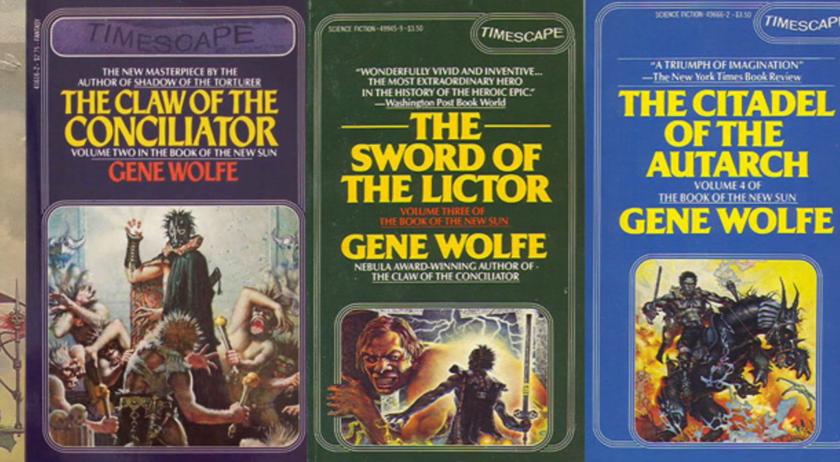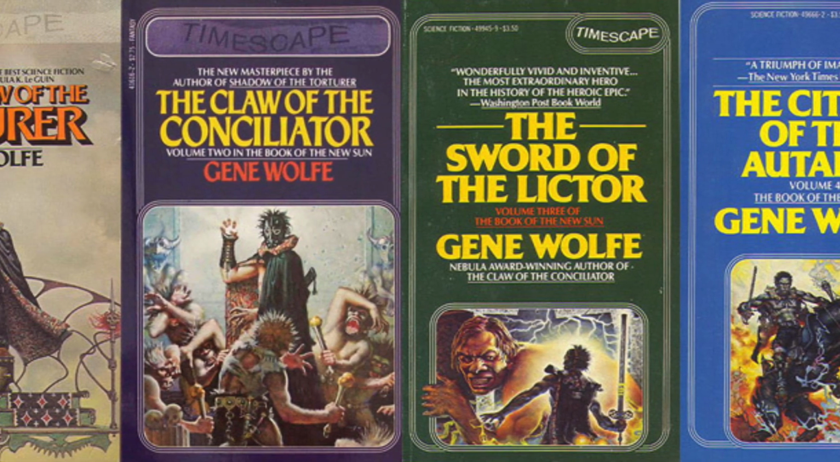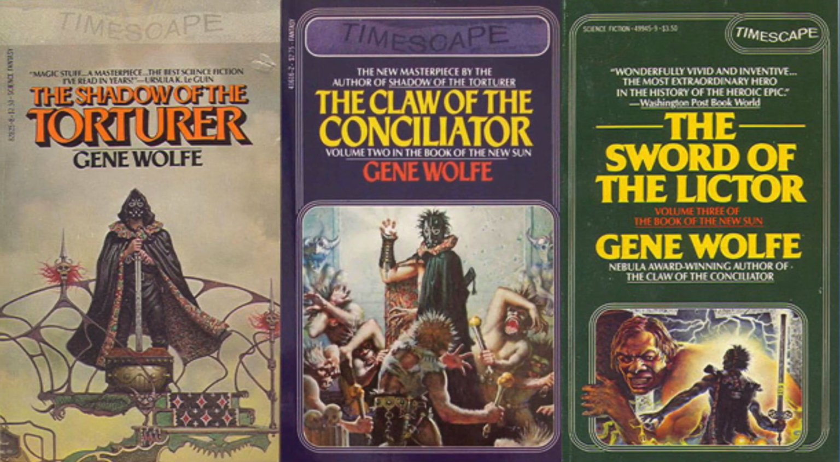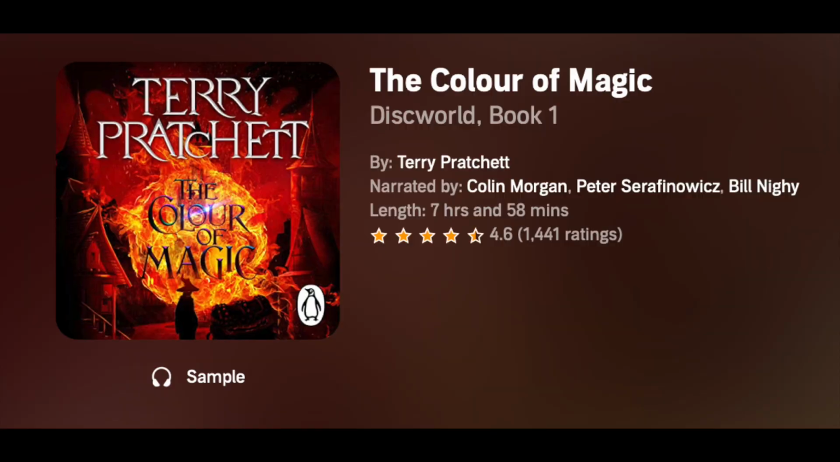But when you compare the library selection that you have through the Libby app to the hundreds of thousands of books available through Audible, you do have a limited selection. For example, I just went through all 4 books of the Book of the New Sun. None of these were available through the Libby application. I had to get all 4 of these through Audible, and I had to use 4 Audible credits to do that.